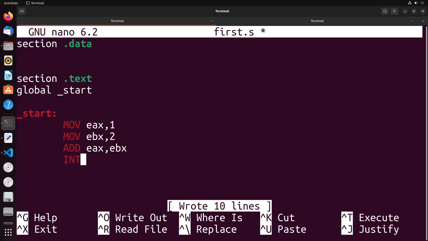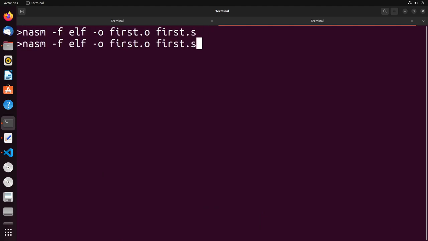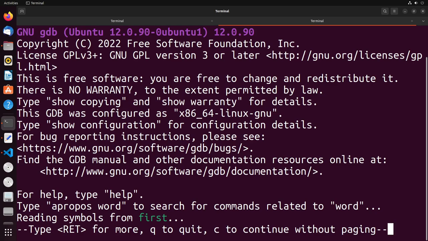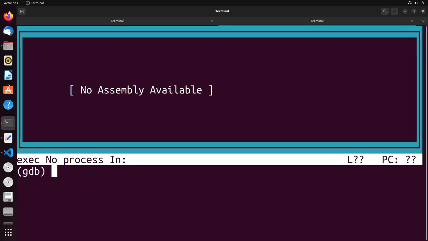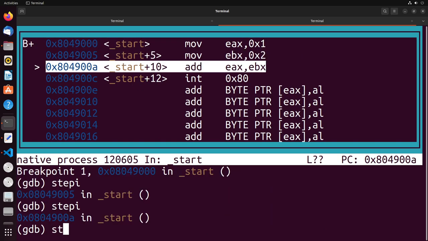To verify this, we can go ahead and run it and see exactly what happens. I'm going to assemble and link the file together, and we're going to run it in GDB. I'm going to change the layout to ASM, break at start, and run. And let's step through each of these instructions.